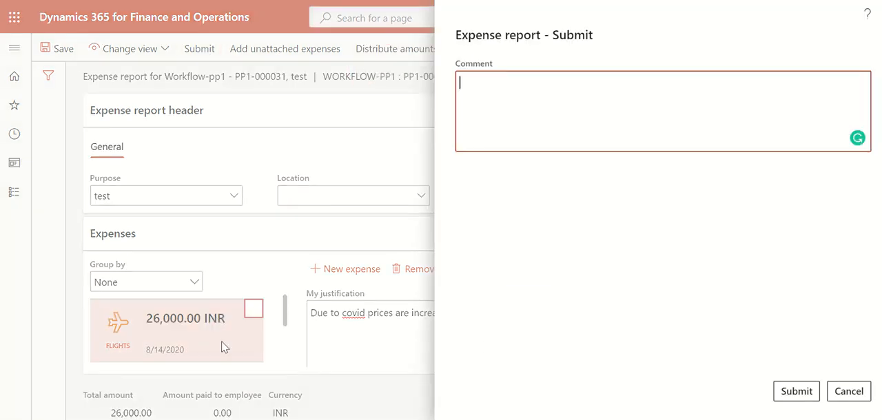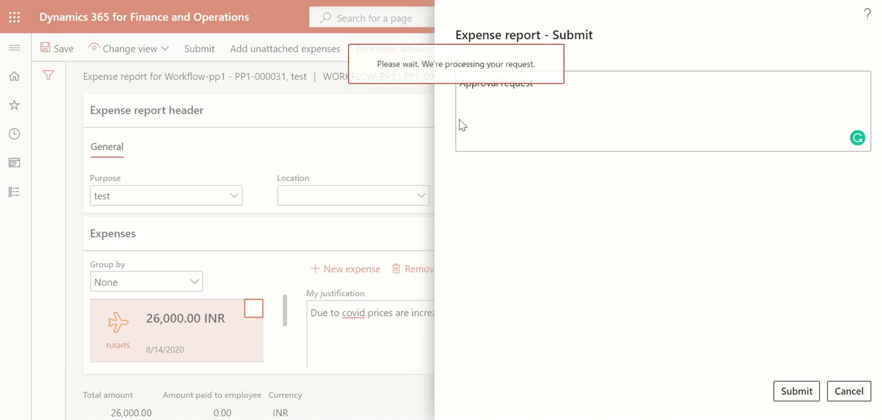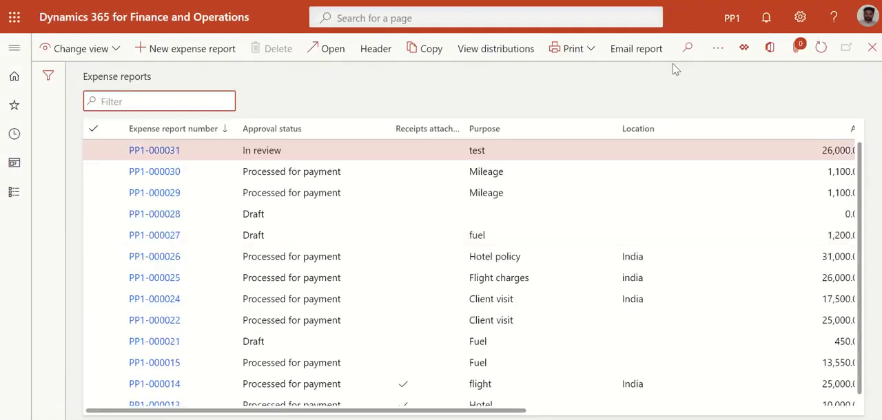So I'll show what these details are. This is just a comment. Approval request. Click on submit. So this is how the policy works. Initially it will throw an error if you're crossing the policy, and once you give a justification, you can submit the expense report. I will show how you create the expense report at a later stage, but this is just to show how the policy works.